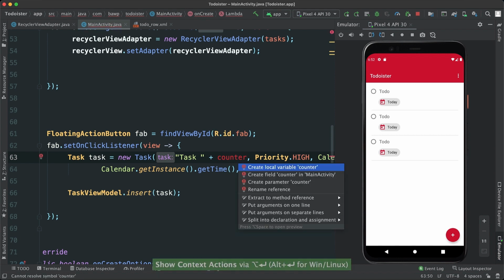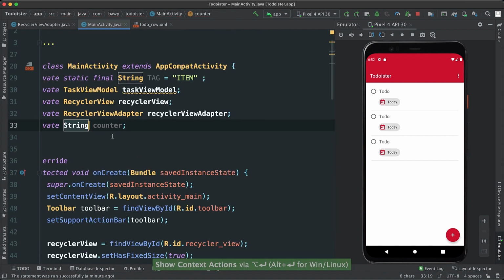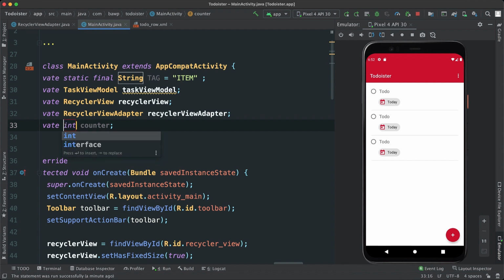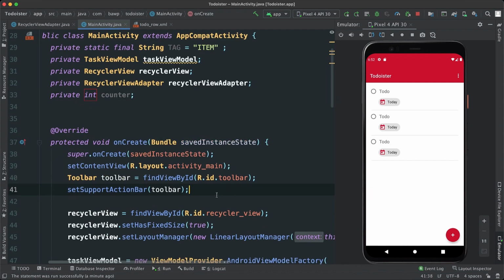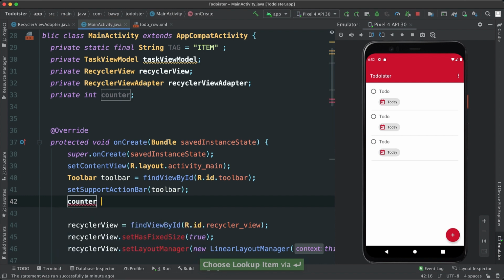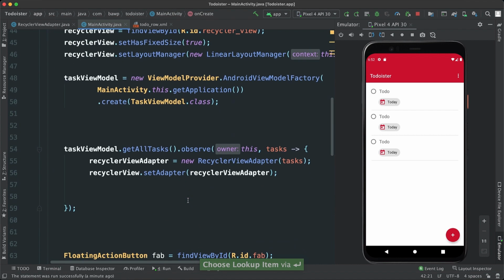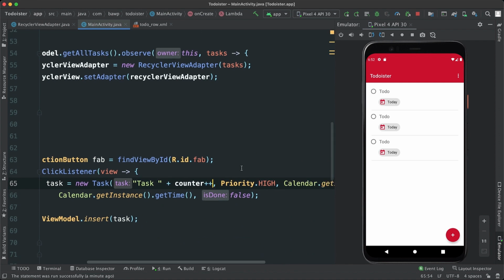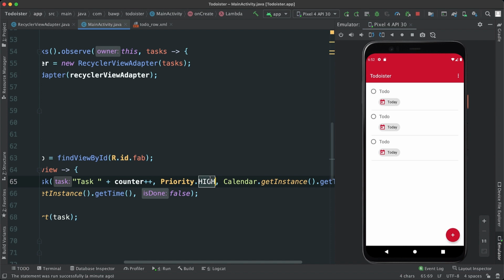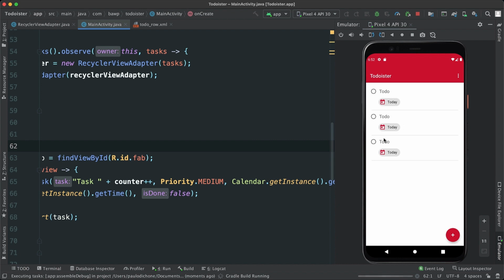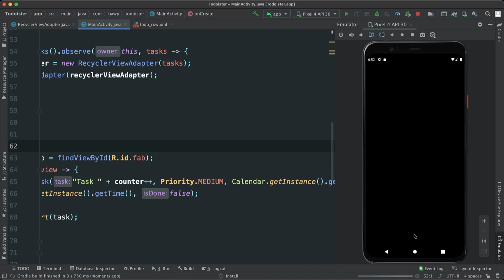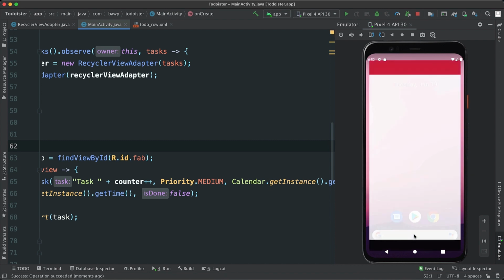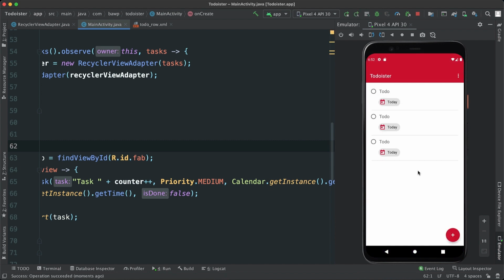Let's create this counter. Create a field counter. It's going to be a string, actually an int. That's what I meant to say. And when we start, our counter is going to be 0, and each time we click, we're going to go ahead and say ++ like this. Okay, and let's say this to, instead of high, let's say medium priority. Okay, let's go ahead and run real quick. Of course, we're going to see the same thing, but then we're going to be able to hopefully click on the add button and hopefully add a more interesting task. Okay, let's see if this works.